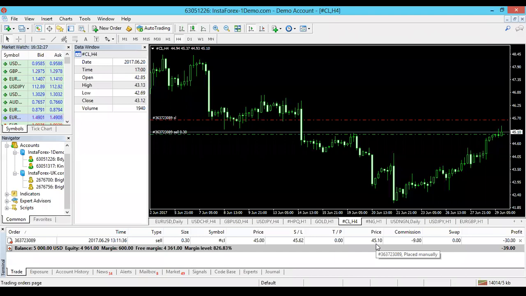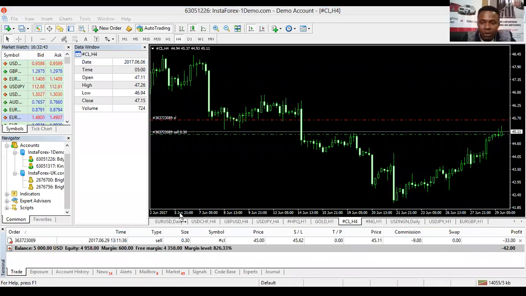Yeah, this is the trading platform. Let me show you something. This platform is called the MetaTrader 4 platform, especially for Windows. For those using phone, they will go to Google Store and install MT4. But I want to use this one to give us some illustration.